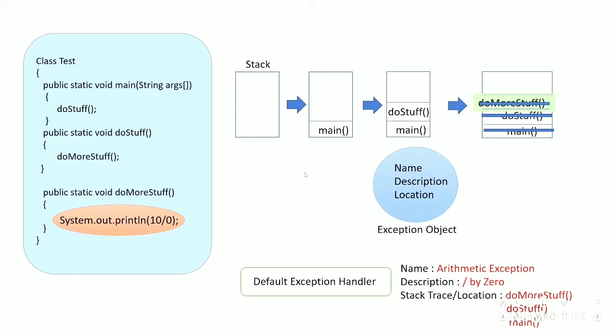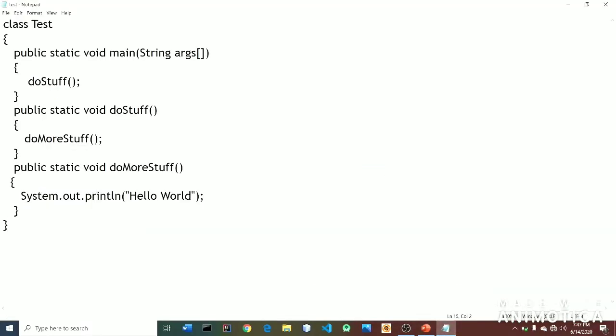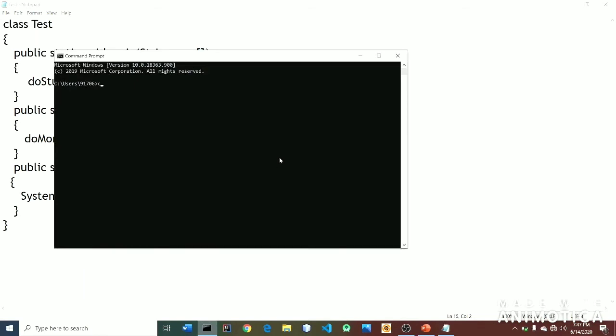Now let's have a practical look at how it works. So let's run the code first. So here we have the code. This is a hello world code. On the command line, cd desktop, javac test.java. It compiles. Then java test. See, hello world has been printed. This contains no exception. Now let's change something.